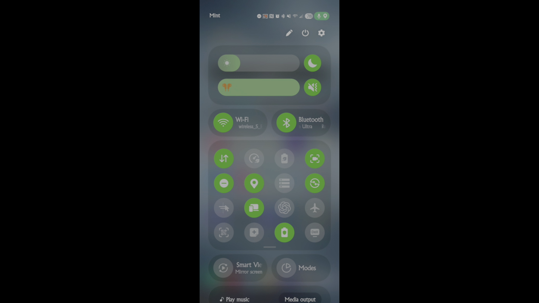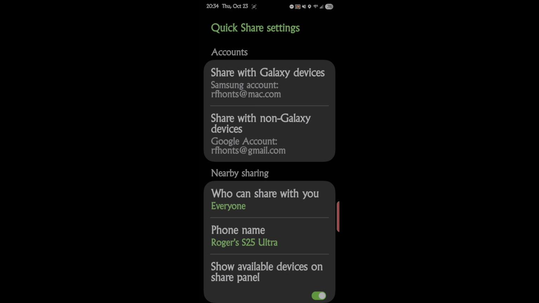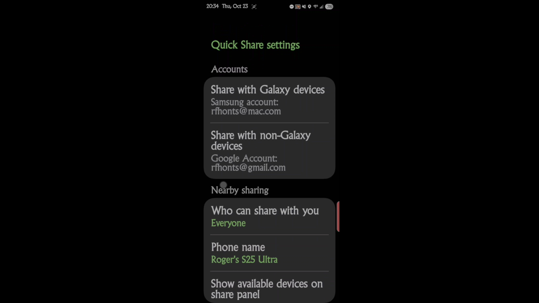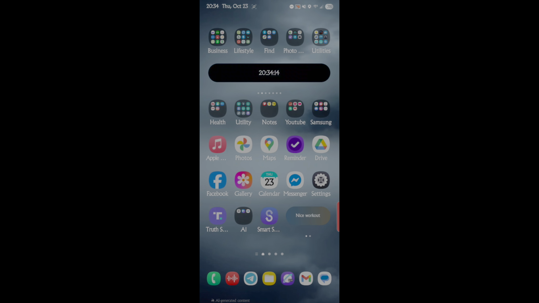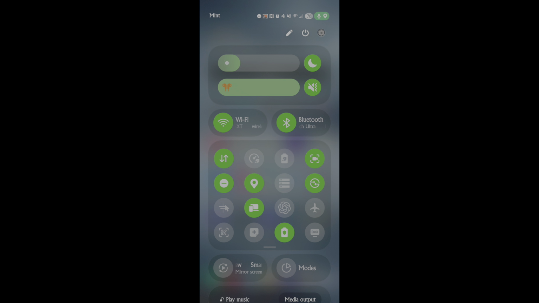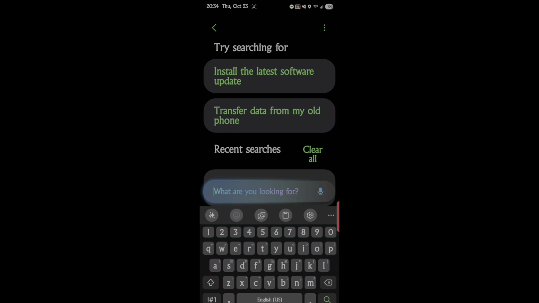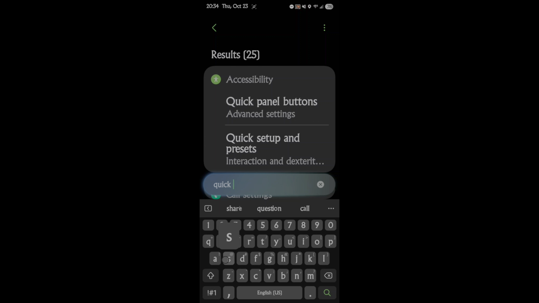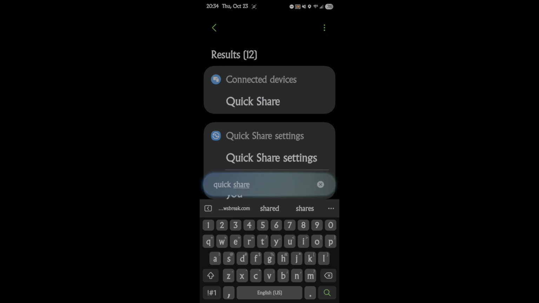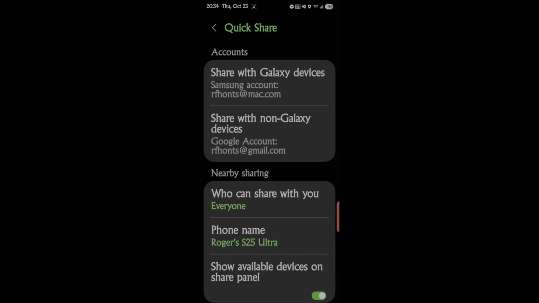So the first thing you want to do is scroll down, and my Quick Share settings is in my control panel right here. You can get to it multiple ways. You can, of course, bring your control panel up and then search for Quick Share, and there's your Quick Share settings. And we'll go into it this way.